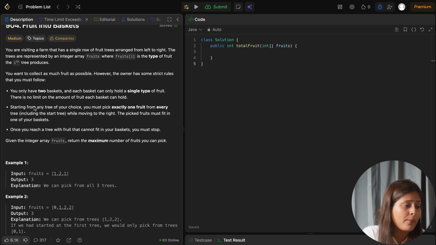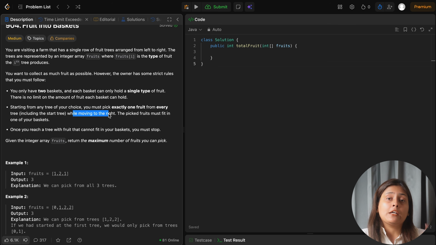Okay, starting from any tree of your choice, you can pick exactly one fruit from every tree while moving to the right. Okay, direction is fixed. We have to move from left to right, and we can pick any number of fruits, but we have only 2 baskets, so only 2 different types of fruit we can choose. The picked fruits must fit in one of your baskets.